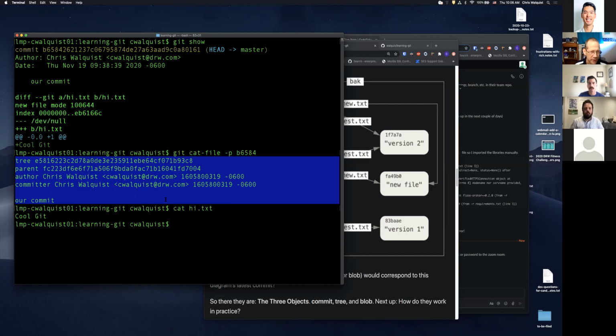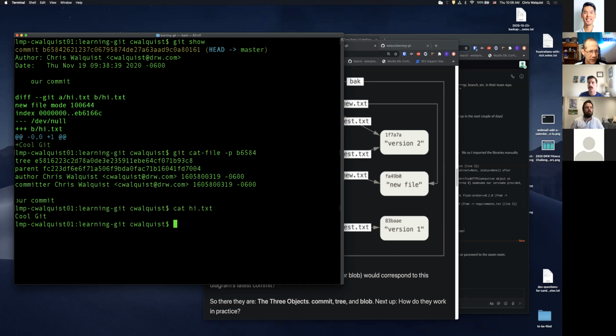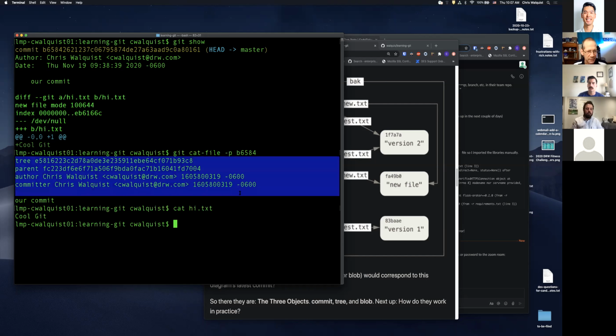And so that would explain why, if I did another hi.txt file, I won't do this, but if I did, it might be natural to expect it to come up with the same commit SHA because it's the same content, right? But that's just the file content. The rest of the SHA content is all this stuff here.